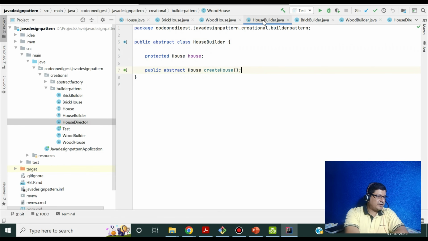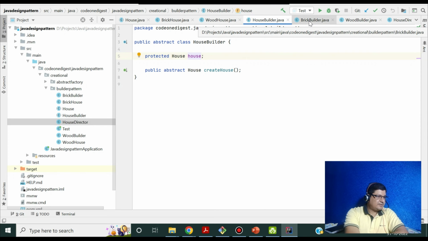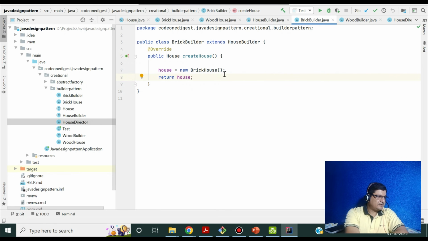Now we have a Builder class. Again, that is an abstract class. This Builder class is doing two operations. One, it has an instance of House, and it has defined one method, that is createHouse. We have implementation classes of that, the BrickBuilder.